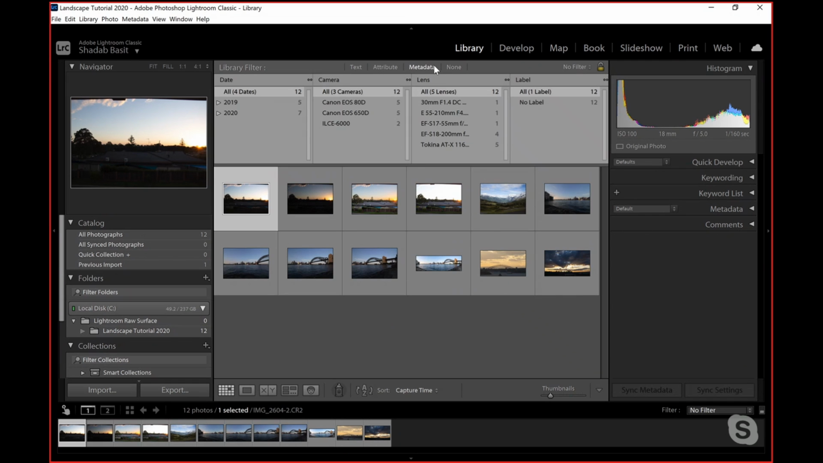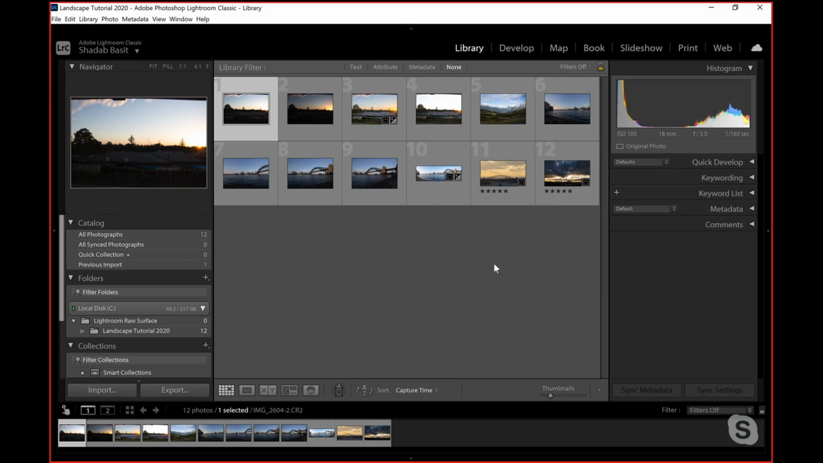Another great thing about Lightroom is that you can filter depending on the year you've taken it in, so the specific date, or you can filter depending on your camera, so you have the cameras here, and also you can look at it depending on the lens you have. So that's great in terms of filtering. So let's get into the editing aspect.